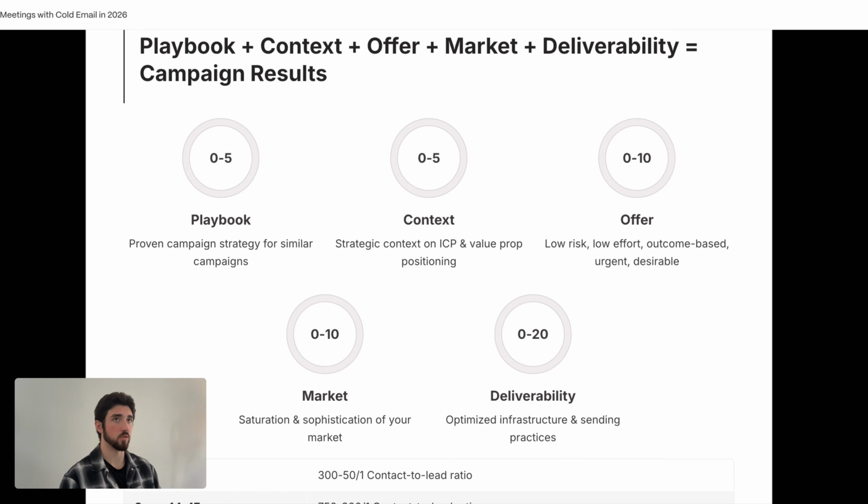I mean, albeit you could be running a playbook that no one's tested before and it works amazing, but typically, let's say you're just starting out, if you're not using a playbook that you've seen has worked, or you're testing something that is new, or goes against what you've seen has worked, then it's probably not going to be a strong playbook.